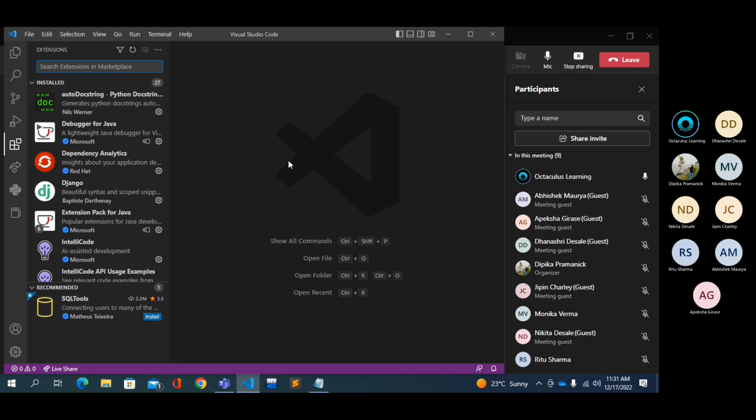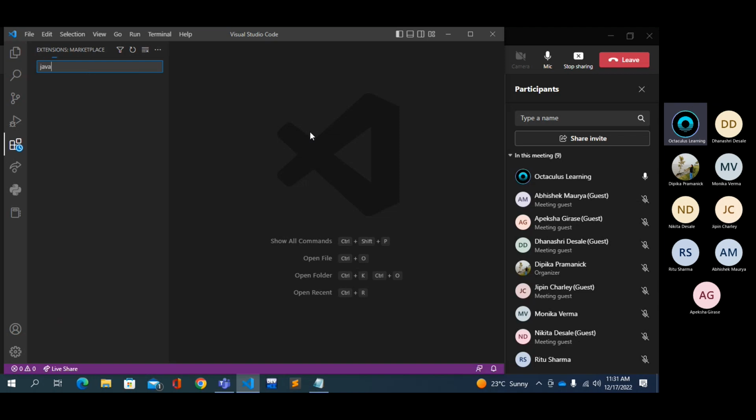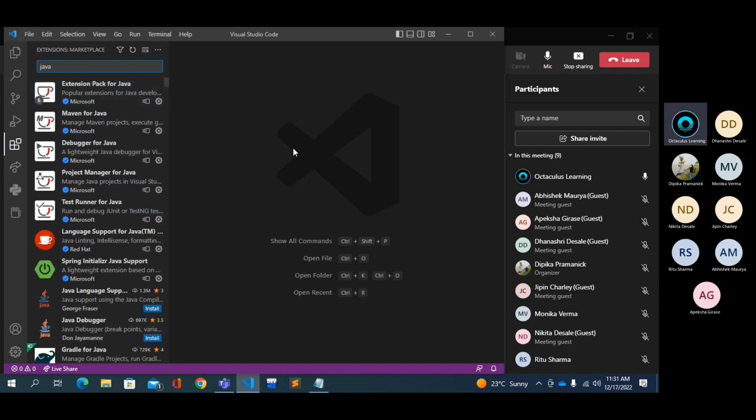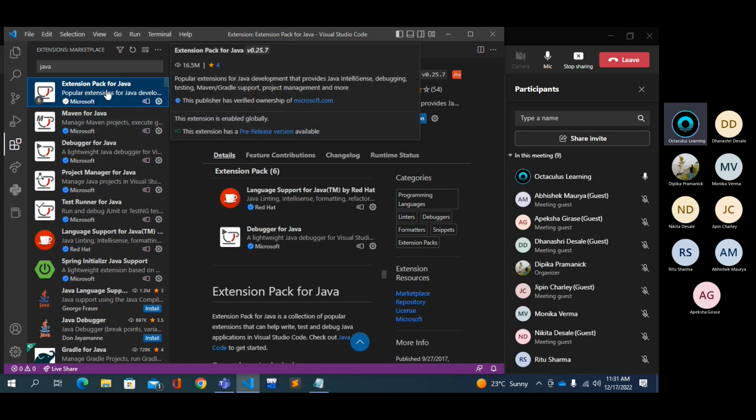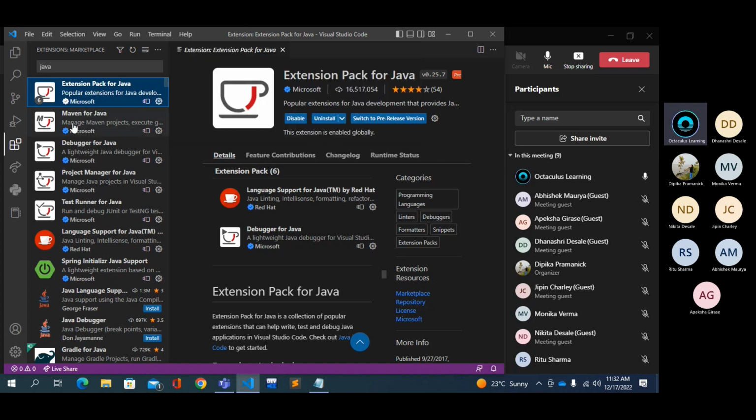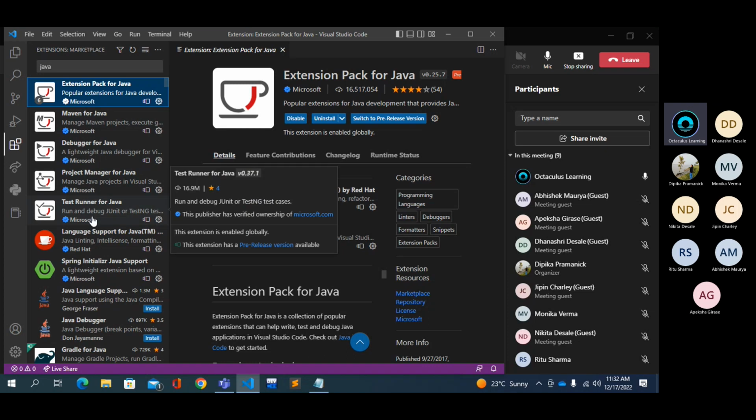What extension do you need to have? So just write here Java. The Java extension pack. You have to have internet also. Okay. The extension pack for Java. You have to install this extension. I already have this extension installed on my computer, but you just have to install this extension pack. The first thing is extension pack for Java. After installing this extension pack, it will automatically install Maven, Debugger, Project Manager, Test Runner, everything.